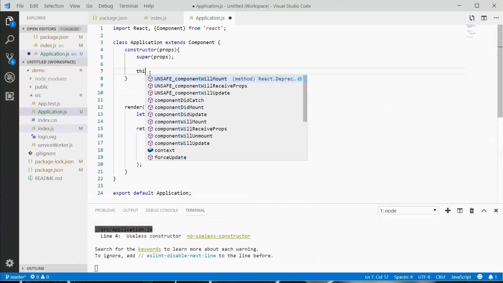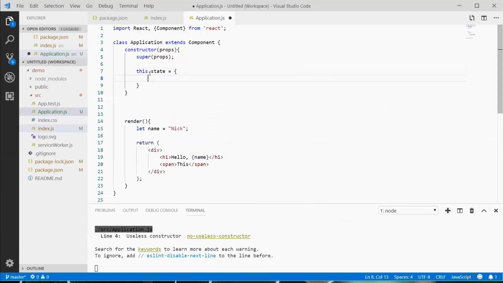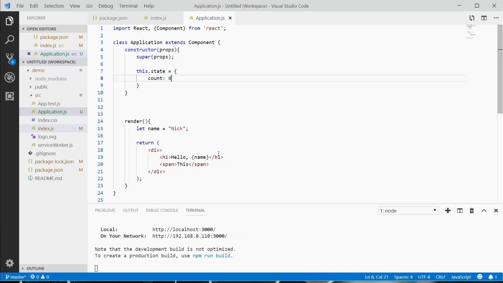We're going to set this dot state equals and then an object, and what we're going to set is a property called count is 0, and I'm going to hit save. Now this does nothing right now. So we're going to get that count variable into the render method. We're going to type let, and then we're going to wrap in curly braces count equals this dot state. And what this does is it basically gets the count variable from the state.